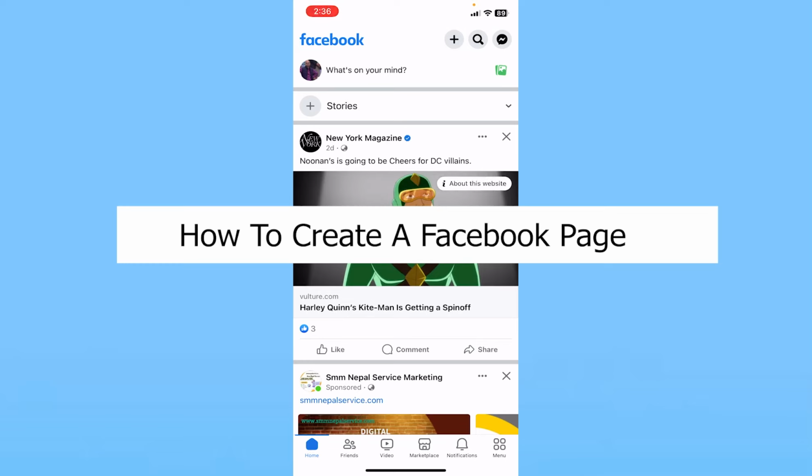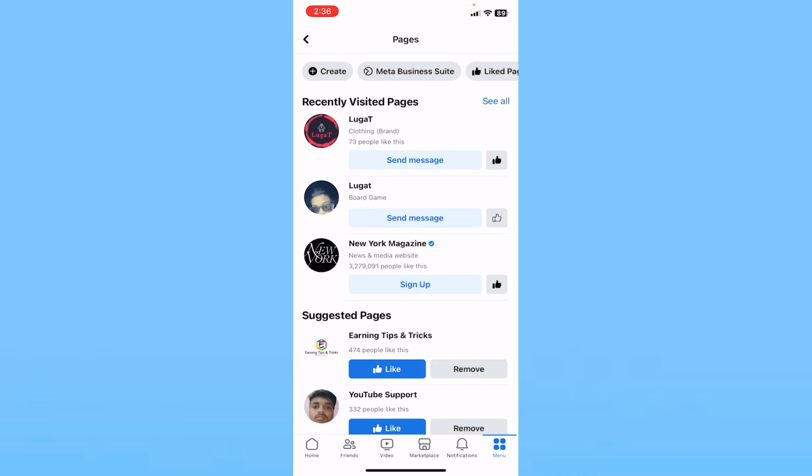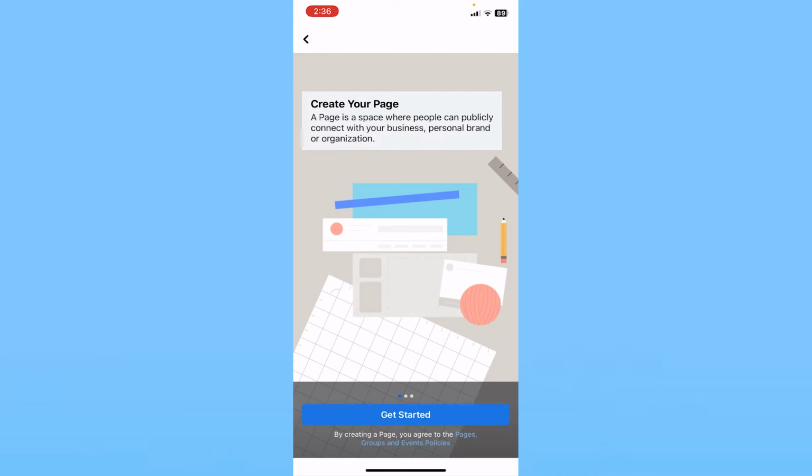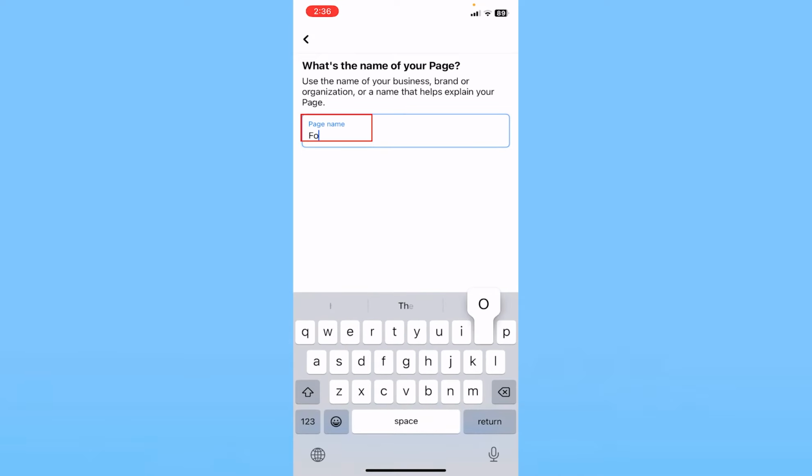It's pretty simple. First you want to click on menu at the bottom right and then go to the option called pages. Inside pages you can see the option called create. Click on create. Over here at the bottom click on where it says get started, and first it's going to ask you to write a page name. So I will write myself a page name called food resort.